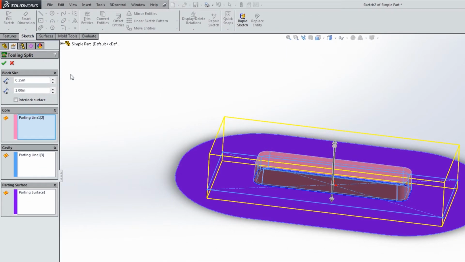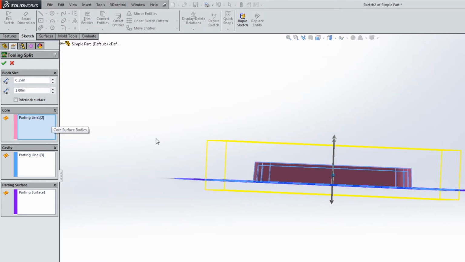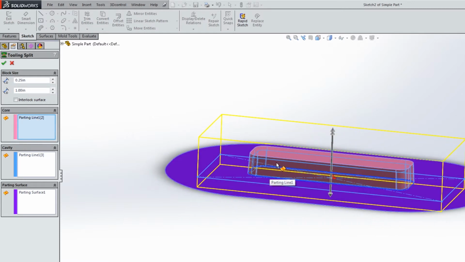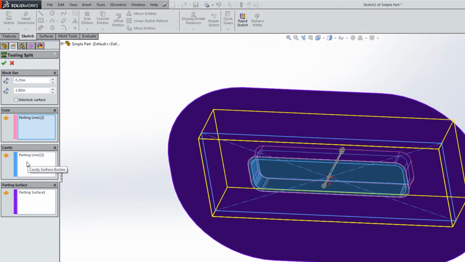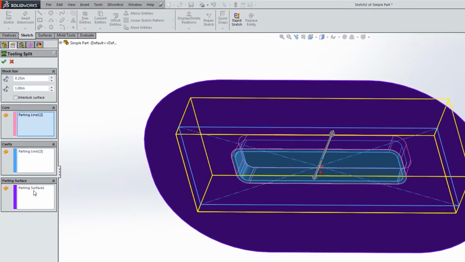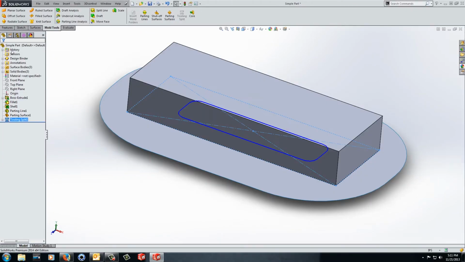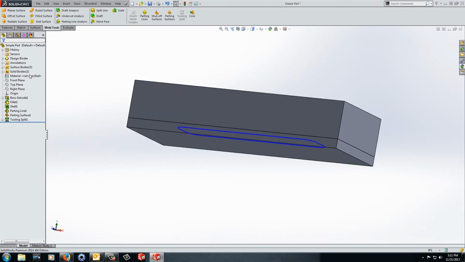You'll notice here what happens is SolidWorks grabs the outside surface of our part, the pink selection here, as our core, and then the cavity is selected in light blue here, and that's all the inside pieces here. Then our parting surface is in purple. So we hit OK, and SolidWorks has gone ahead and created both halves of our mold.